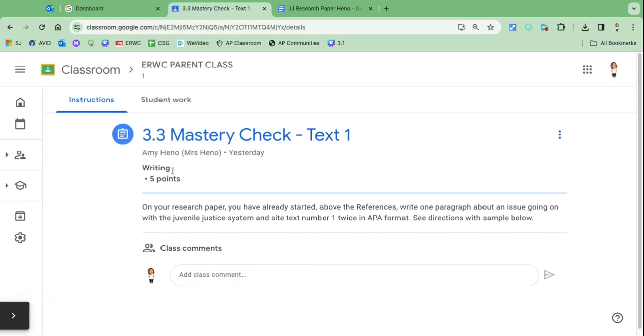All right, seniors, for the 3.3 mastery check of the Philip Holloway article, you are now going to write a one paragraph piece about one issue that is going on in the juvenile justice system. You are going to use text number one to cite evidence at least twice in APA format, okay? So you are not writing a summary of the article, but you are picking up one essential point that the author makes. You're writing a paragraph and you're using the text to support it, okay?